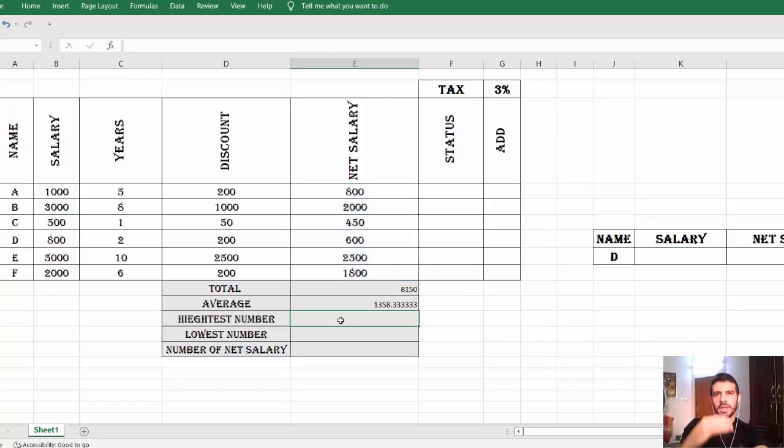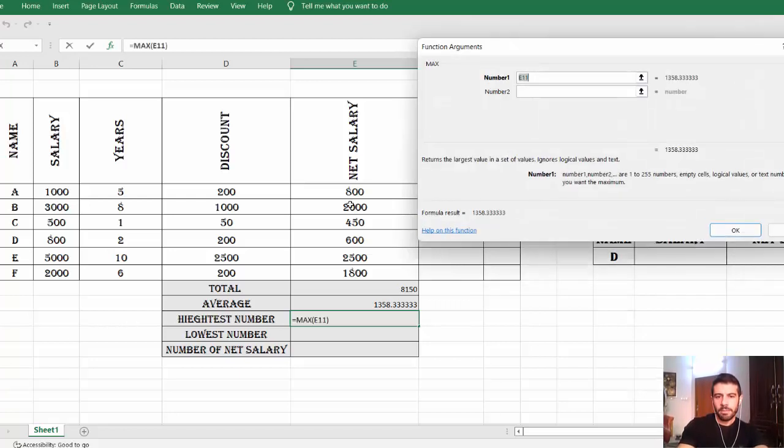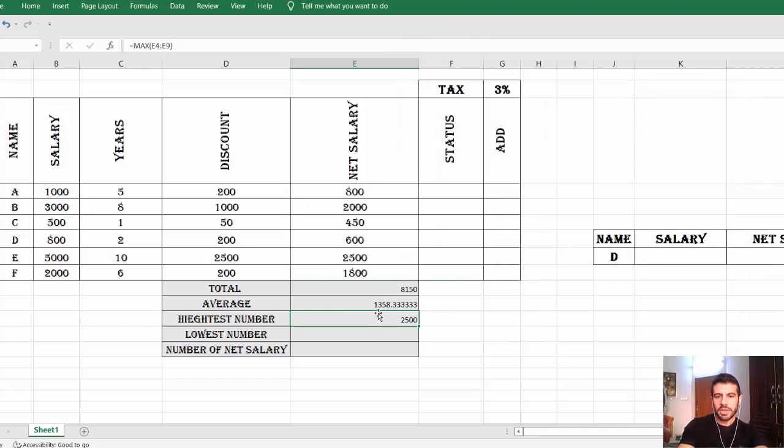Highest number, I need the highest number here. So highest number is max. So you can write equal max, or the same thing like I said, go here, then write max, enter, you will find the max, double click on it. Max of what? Here numbers, just select here the maximum number, and then okay. Now it gives me the max number.